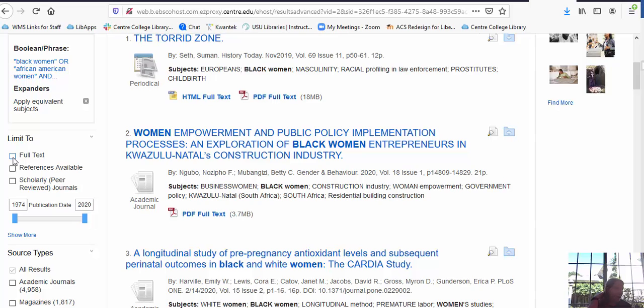Again, if I click that box, then that's going to show me only the articles that I can read right now through a PDF or HTML download. If I need this article right now, that might be a good thing to do. But I don't recommend that you do that. I recommend that you do your search in enough time that if something isn't available immediately, you can ask for it through interlibrary loan.